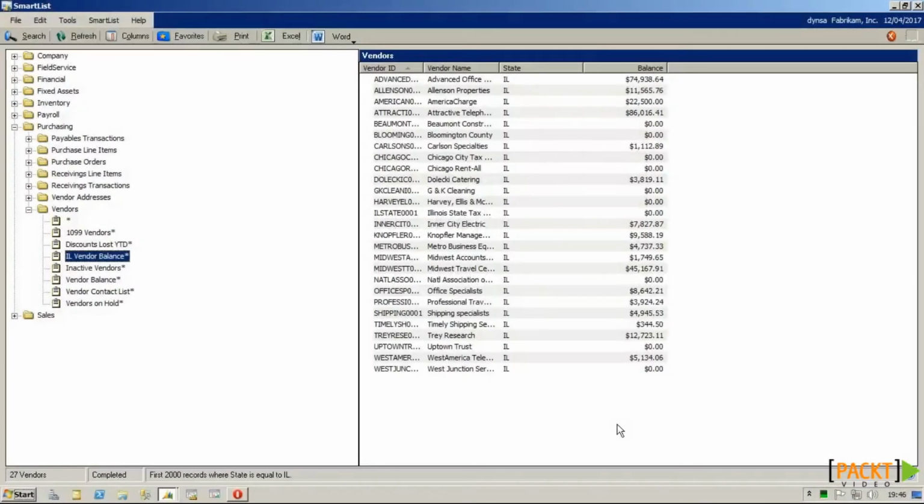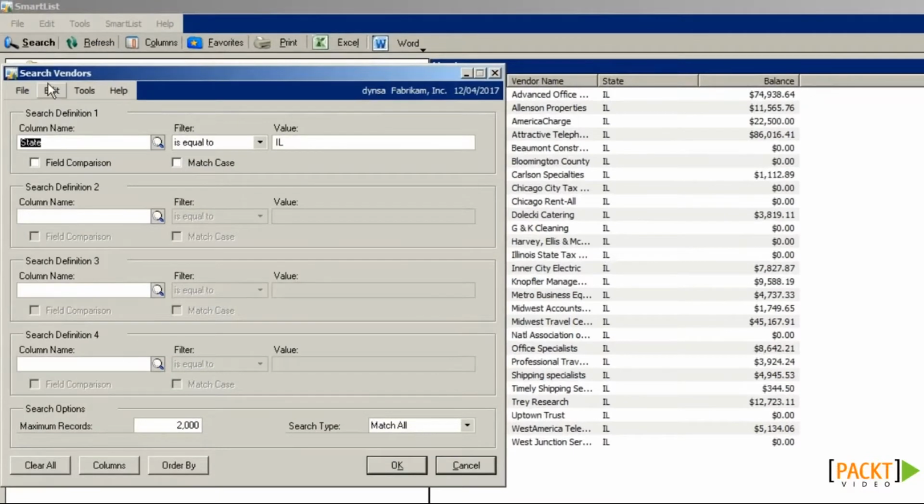In the last video, we took a look at smart lists, and we showed how to restrict the report down by using the search functionality, change the columns available in the report, save a favourite for future use, how to print the report, or how to export it to Excel or Word. As we saw, the search is somewhat restricted in that you can have 4 search definitions, but the search type is either match all or match one or more.